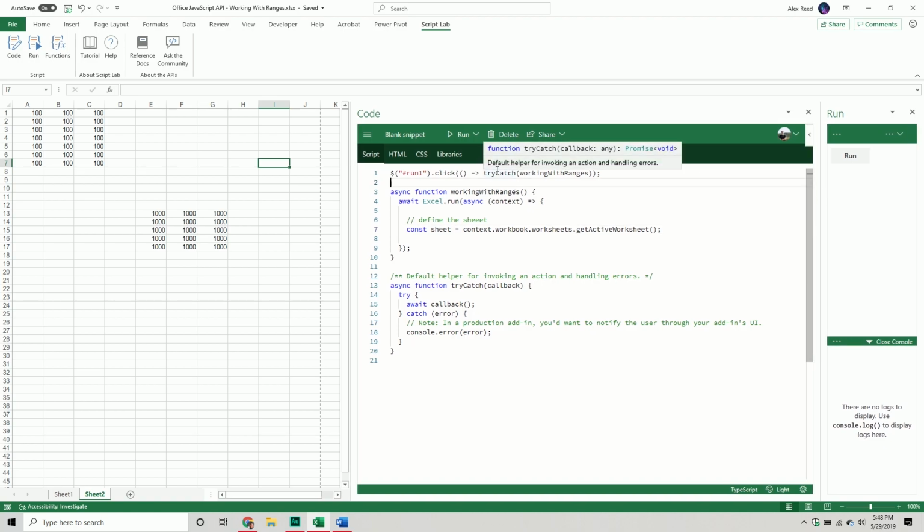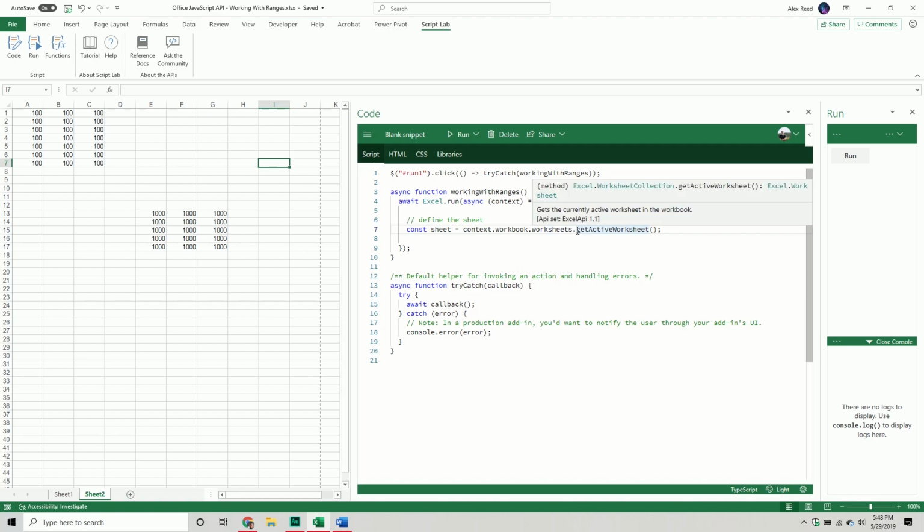First thing that you want to do, whenever we're working with ranges, is define the sheet that the range is currently on. In this example, I just want to work with the active sheet that I'm currently working out of, which in this case would be sheet 2. To do that, it's pretty straightforward. You're just going to take your context object, go into the workbook property, then the worksheets collection, and then there is a method called getActiveWorksheet, which itself returns a worksheet object that represents the current worksheet that you're on, the one that you can see in my Excel application window.